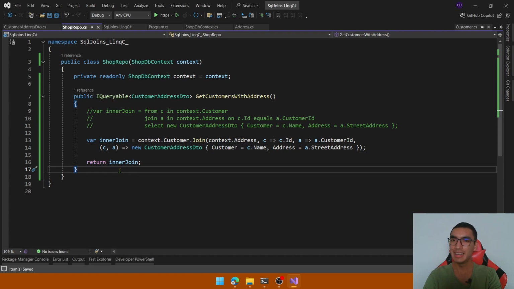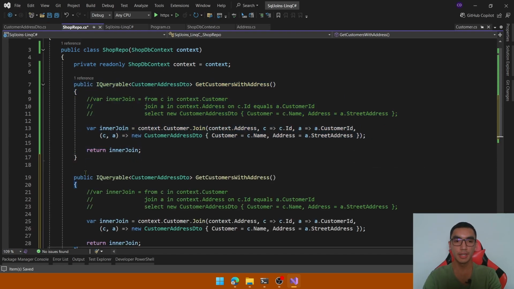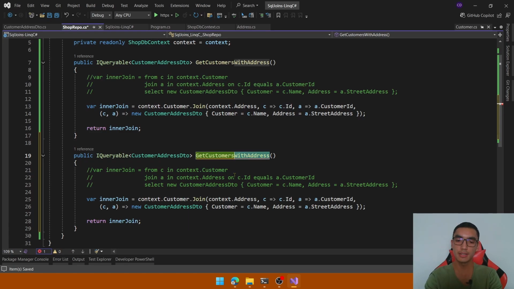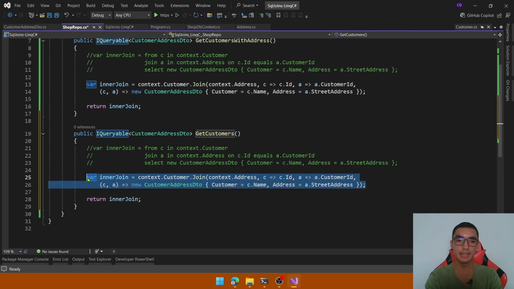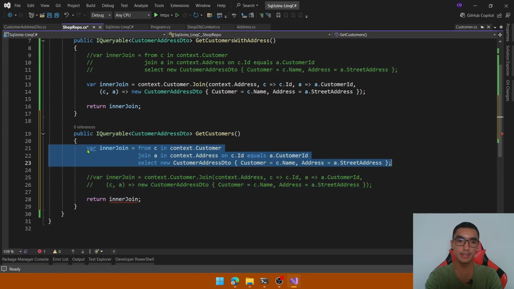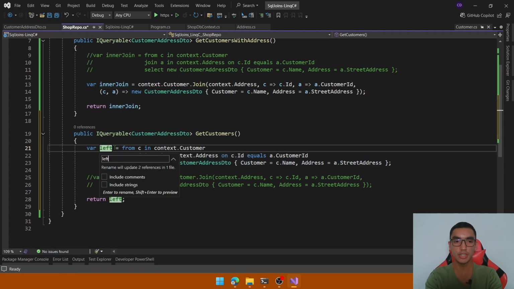Let's perform a LeftOuterJoin to get all the records from the customer table and the matching records from the address table. So let me copy this method and we'll return the same DTO. In this case, let's name it get customers. So initially define the LeftOuterJoin using the LINQ query syntax. So uncomment this code and let's change the name to LeftOuterJoin.